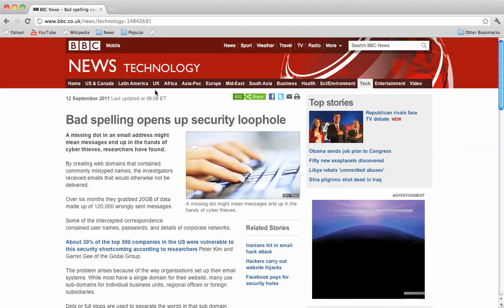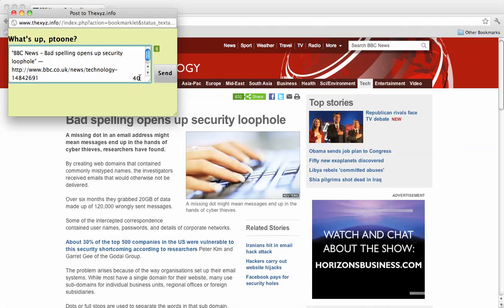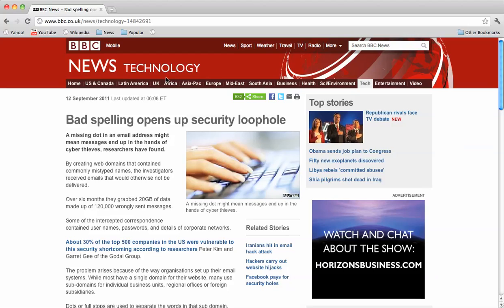I quickly, simply just click the JavaScript button now, and there we go. It's got the title, the URL. And I've got enough characters for 40 more, so I could write some more if I wish. I'm just going to send it off there, and you can see it's posting, and it's posted.